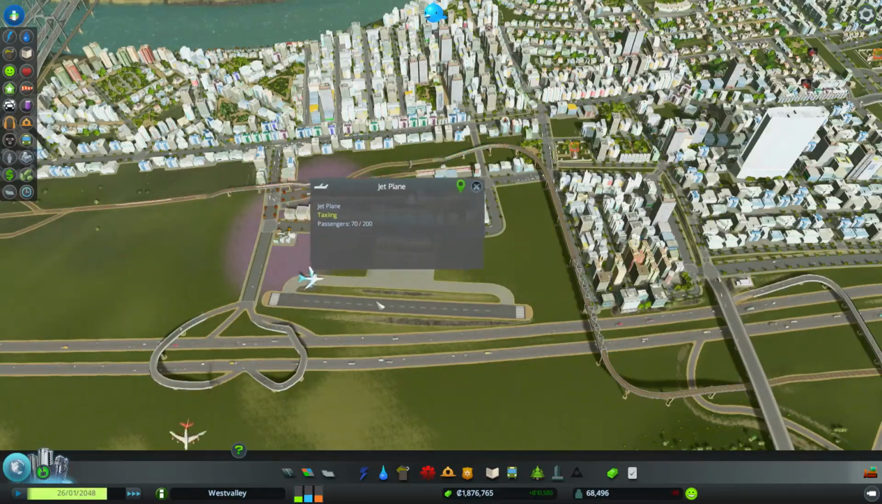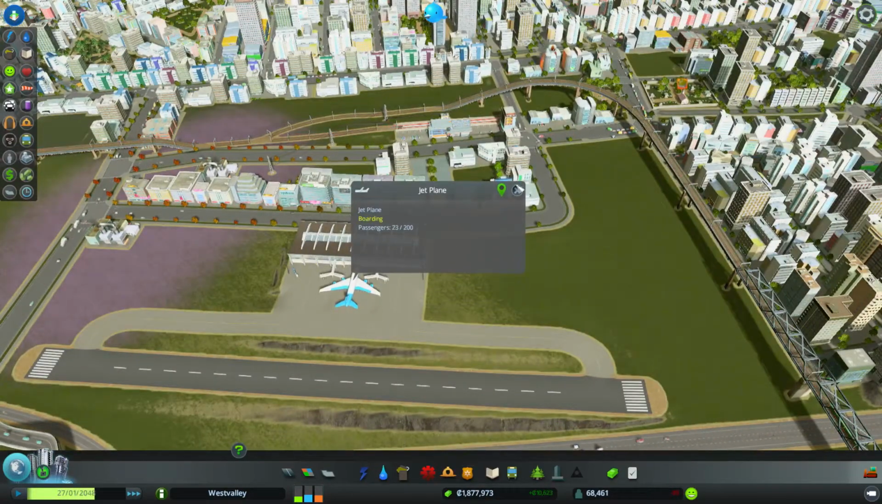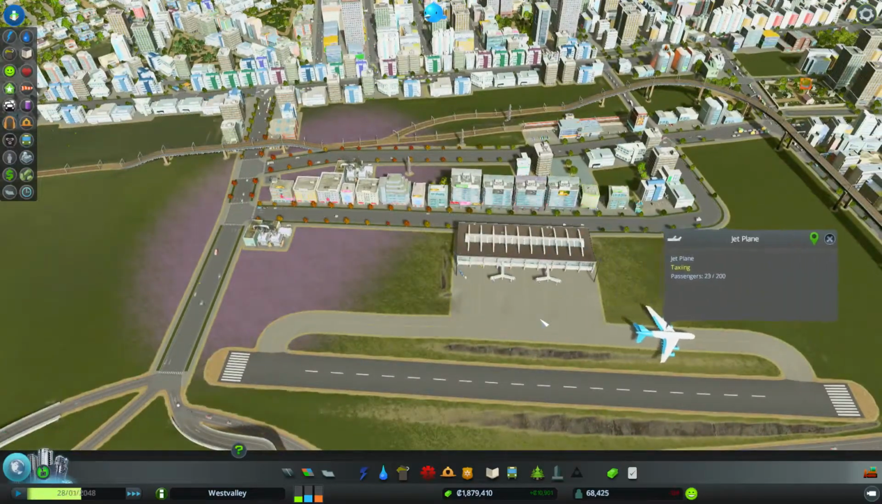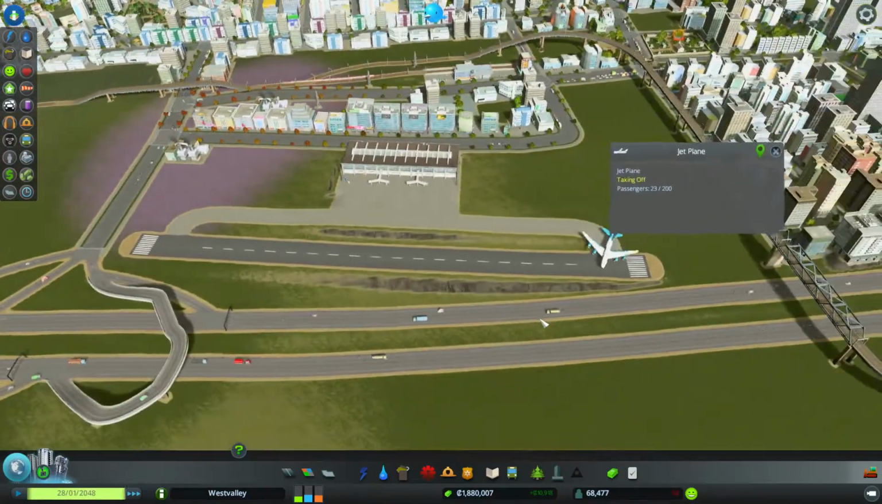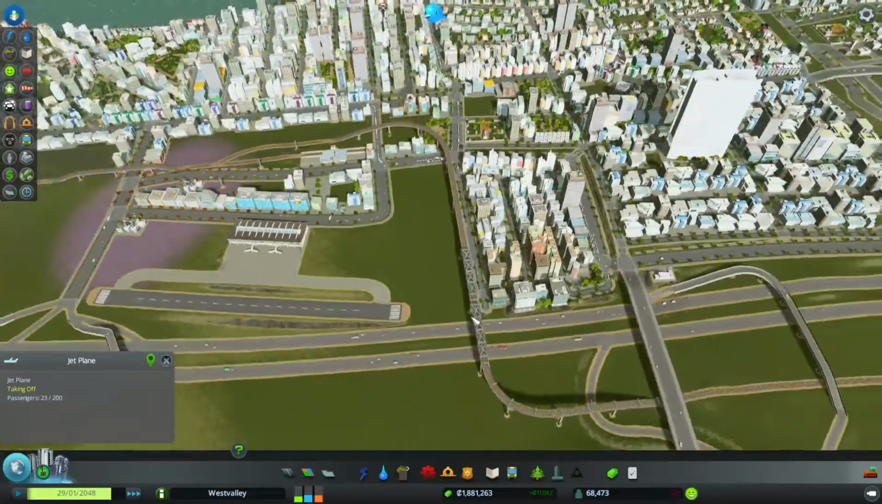11 passengers, 70 passengers. This jet plane isn't bad. I guess it's dropping off tourists or bringing home tourists. So they arrive with 70 and they leave with 23. Oh no, our population is decreasing.